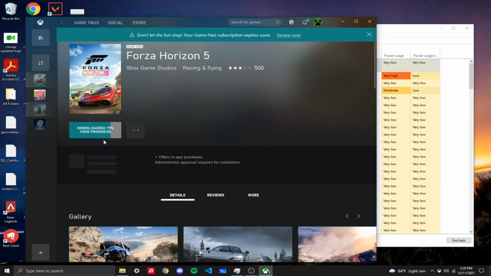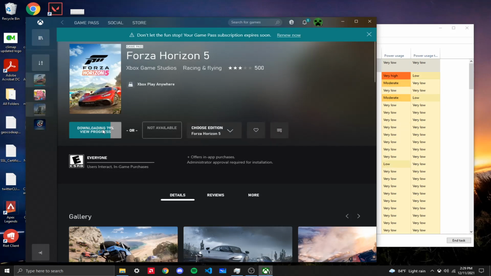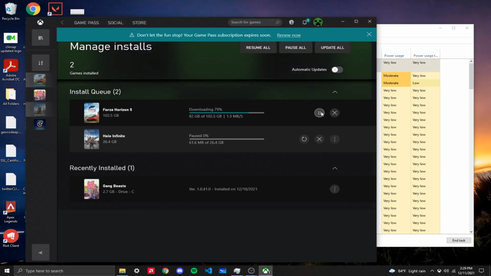And as you can see, I have Forza Horizon 5 downloading for some reason, and I have no clue why that's happening. So I'll just pause that right here. And as you can see, it's paused. Well, it's pausing, but it's going to pause soon. And then you want to make sure that you turn off automatic updates right here.